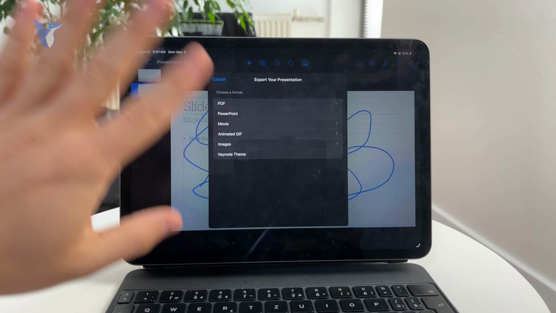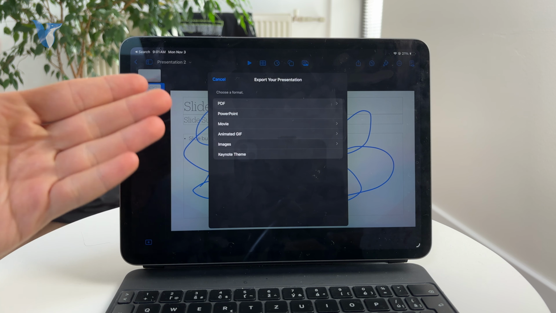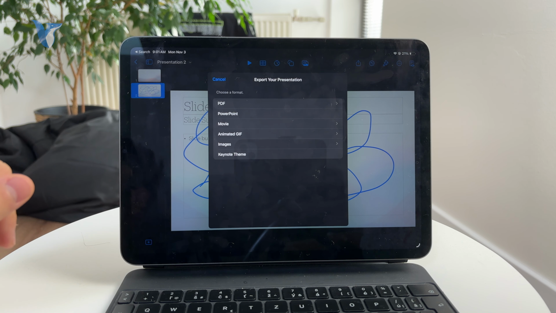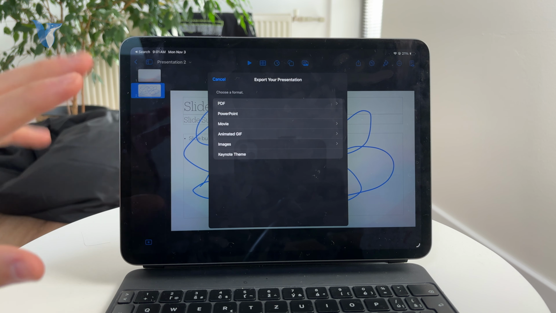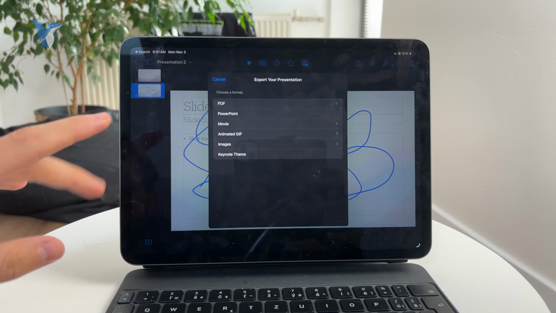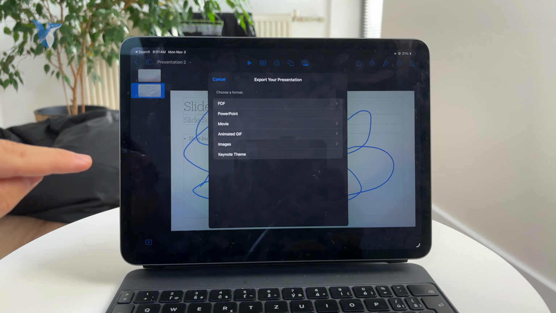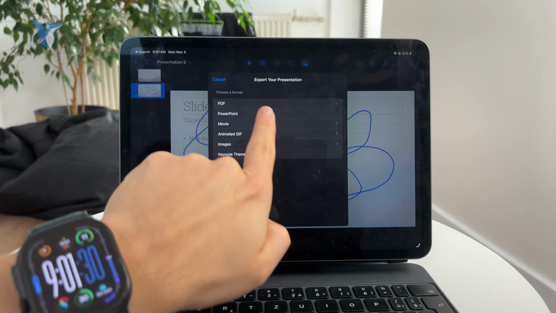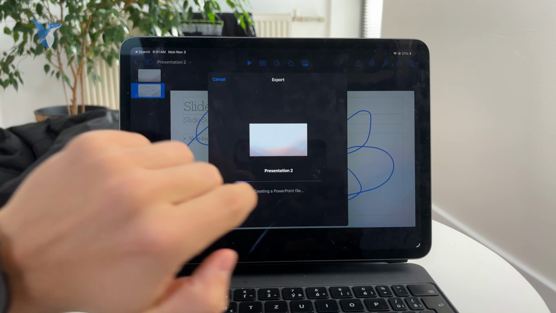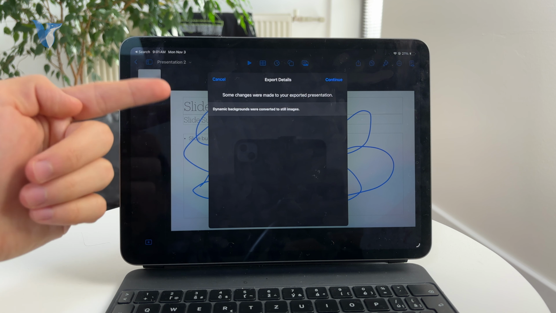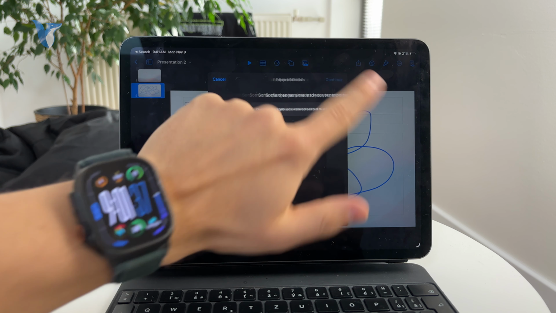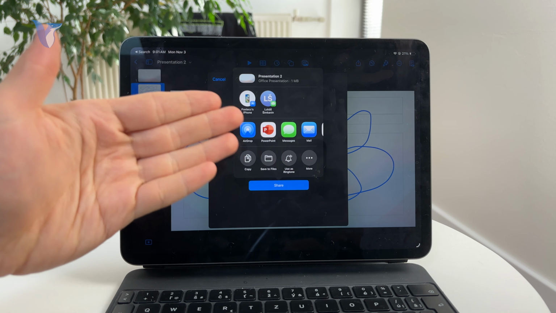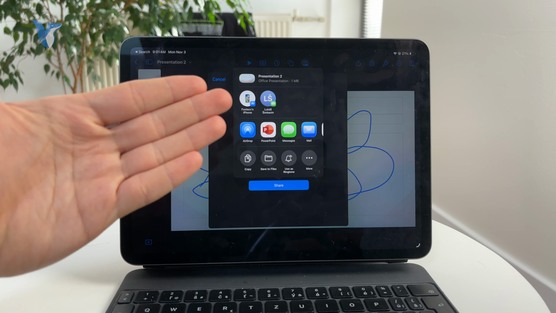So this is what it looks like. Tap on it like this, and this will basically let you pick a format for your Keynote presentation, because we are exporting it from the Keynote app, but we need to decide in which format it's going to be stored. So if we want to make it in the PPTX, just choose PowerPoint like that. You can see that it will give you some details, and you can see that it is now ready to be saved or shared with other applications, right?